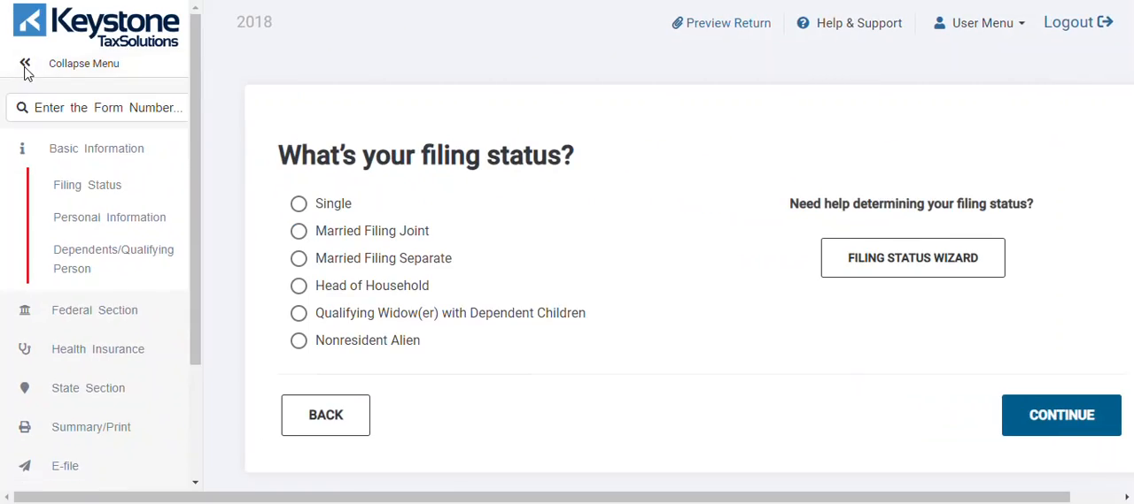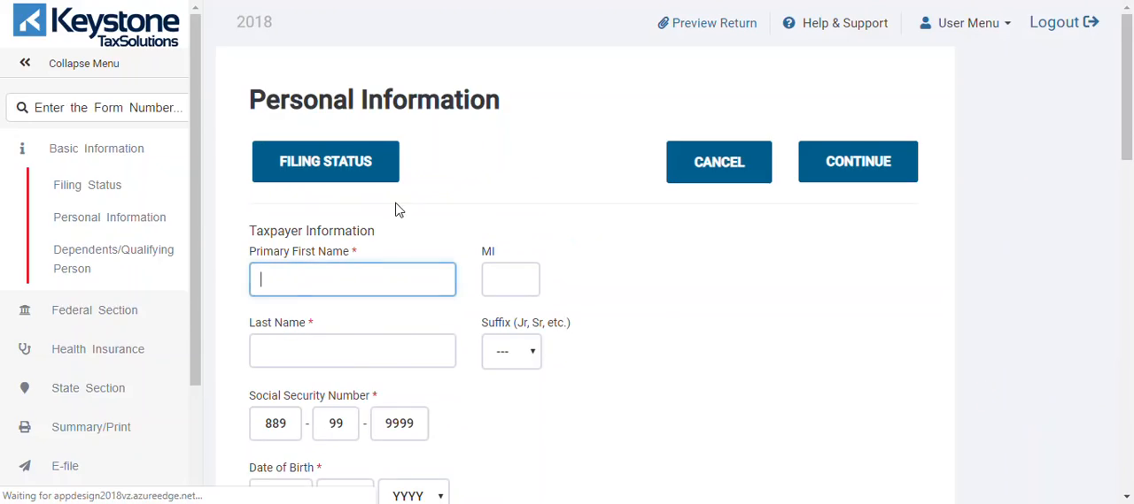I'm going to decollapse this so I can have my forms tree over here. I'm going to hit Head of the Household for this client. I'm going to hit Continue. Go put in the client's information. Tab down, put in the last name.